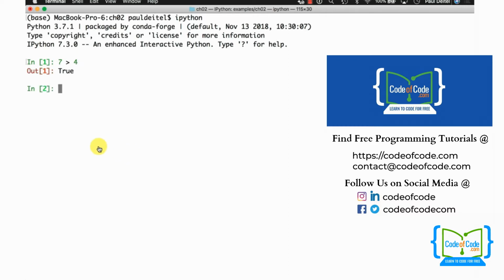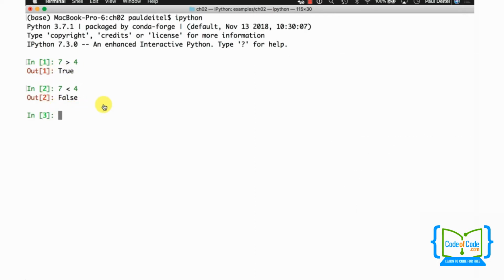So when I evaluate that, I see that IPython displays the value True, which is the text representation of the true Boolean value in Python. Similarly, of course, there's a less than operator, so 7 is not less than 4, therefore we expect when we evaluate this to get the value False.